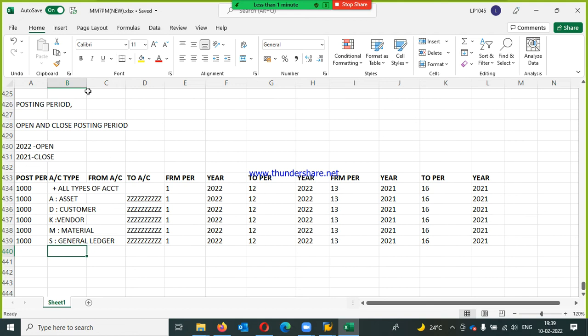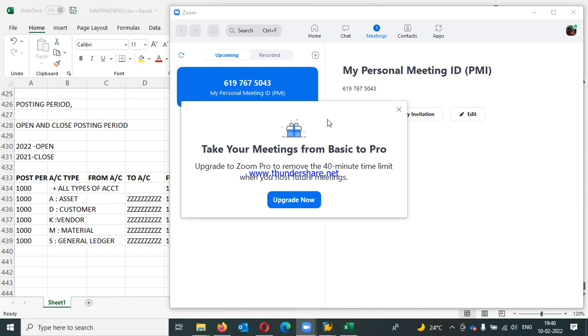Okay, then from account and to account I'm not maintaining, I'm leaving them blank. And from period means January to December. From period, 1 is January till 12. 12 means December, right? In the year 2022, from 1st of January 2022 till 31st of December, we can post all these kind of entries. So it is purely finance related configuration.